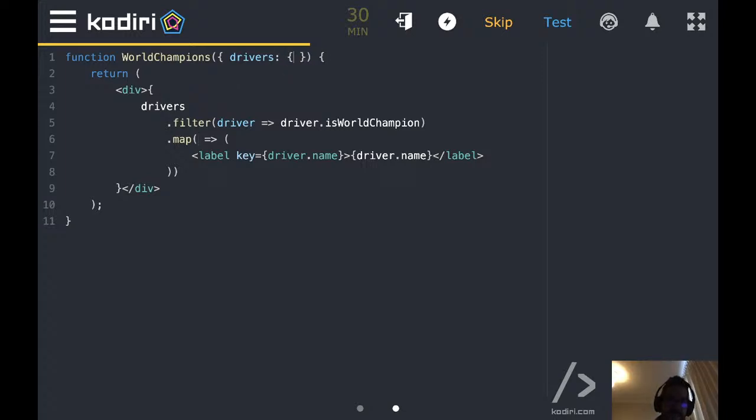No, that's not correct, because of a reason. What type of data is drivers? It's an array. You're trying to destructure it as if it was an object. So you're mixing things here. That's not gonna work. I'll show you guys.